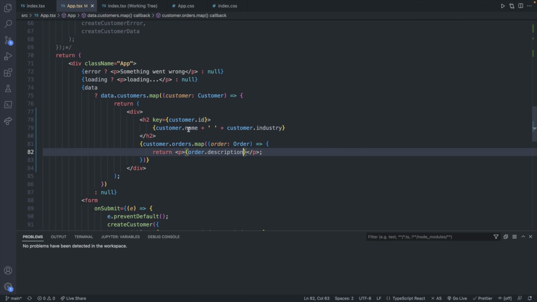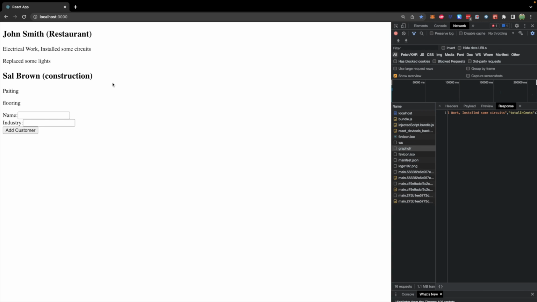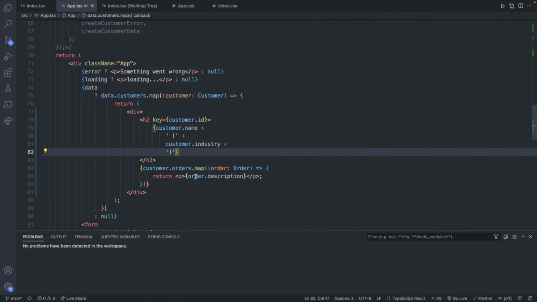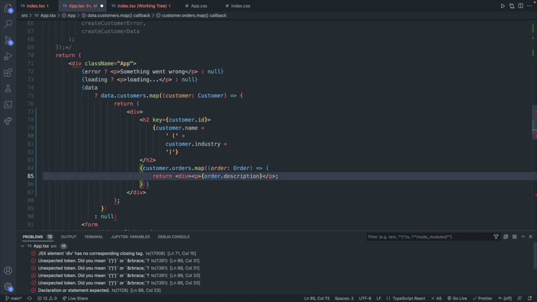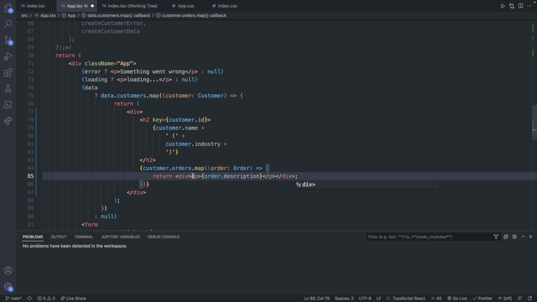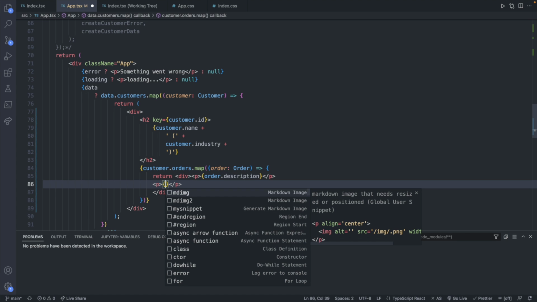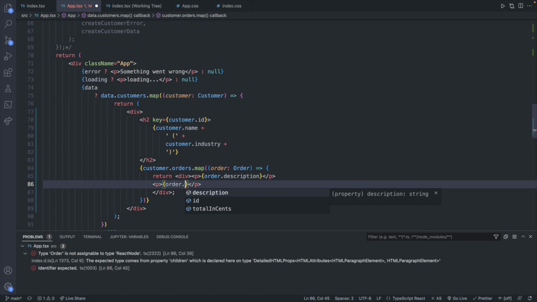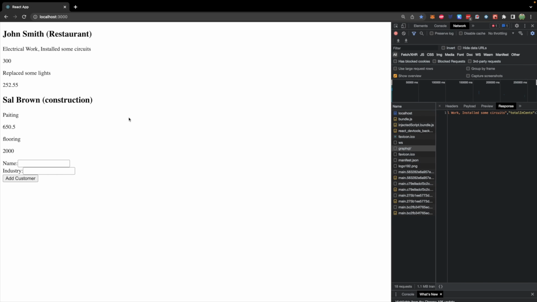So we could say the customer name, and then maybe add some parentheses just to have some clearer separation. So it will look a little something like this. And then after our paragraph, let's go ahead and return a div and close the div here. We will return the paragraph with the description, and then we will return another paragraph with the actual amount that they paid. So we'll go with order dot total in cents divided by 100. Save, and that should give us a number value, 252.55 and 2000.